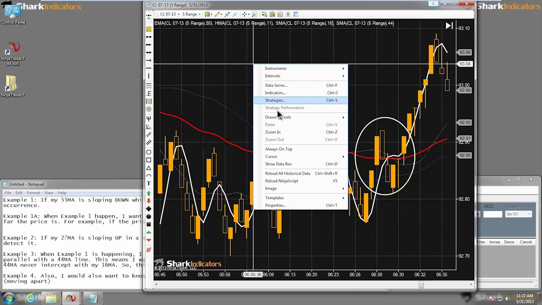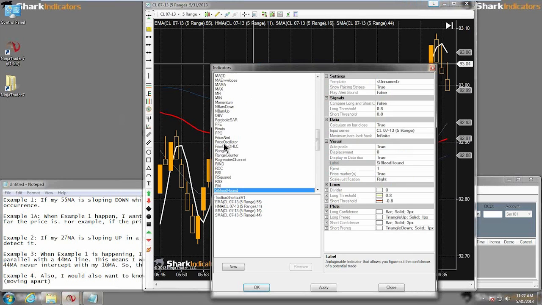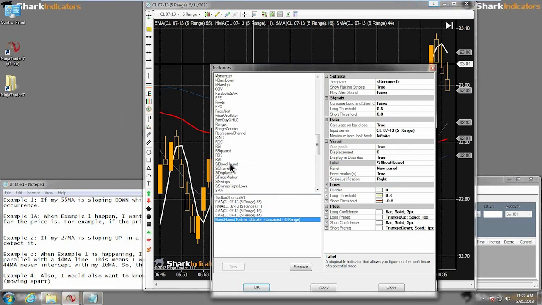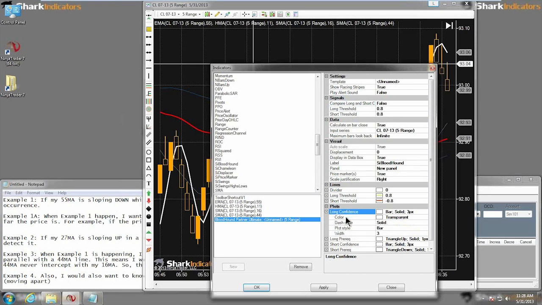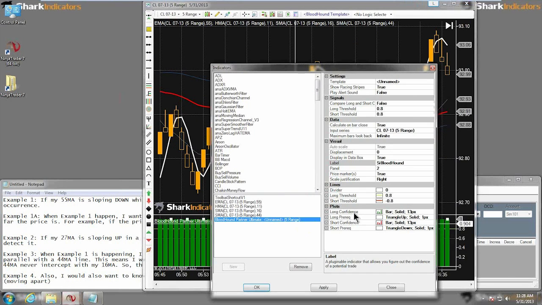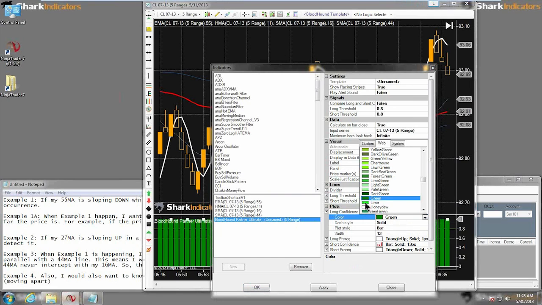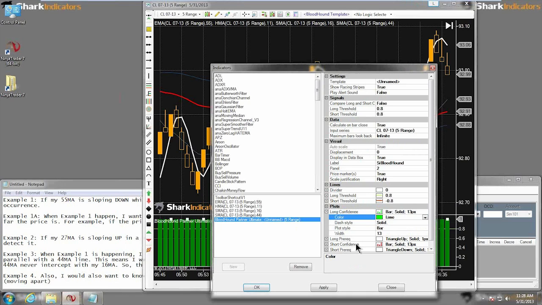All right, let's get going on building this. Let me add BloodHound to the chart. Okay, great. I'm going to change the color from green to lime, which makes the racing stripes a little brighter when I do that.